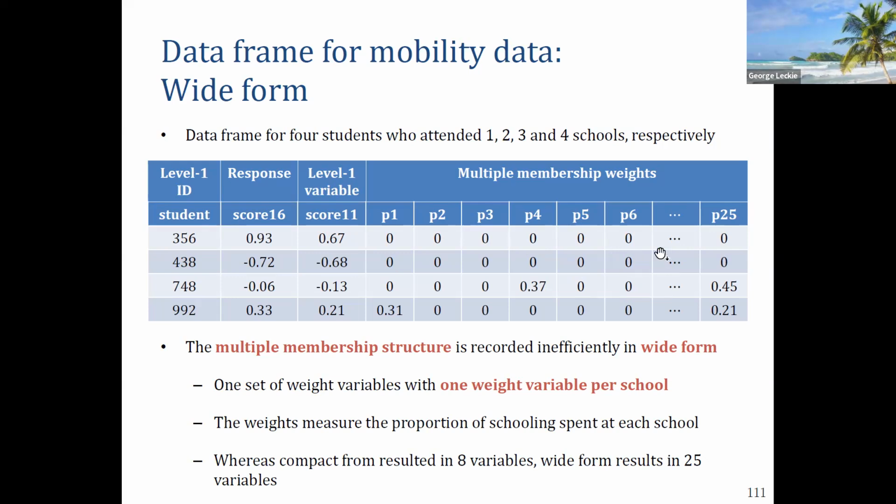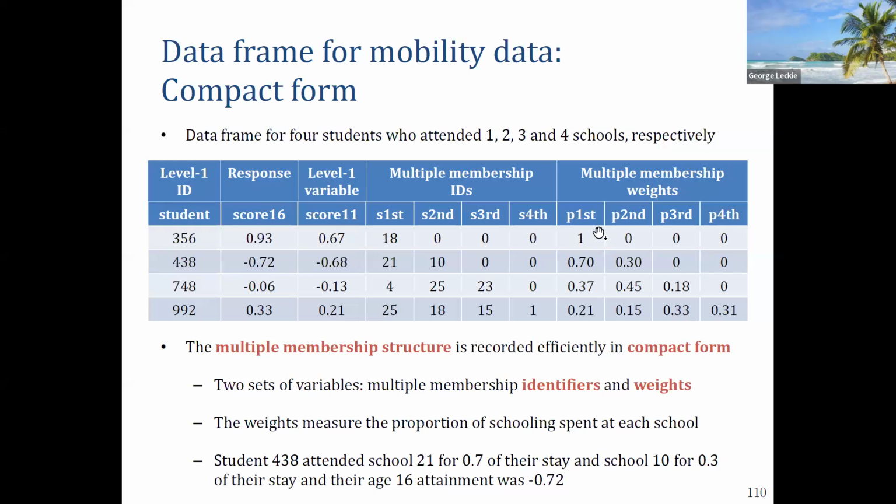I think for Stata and R, we want it in this format. In MLwiN, when I used to teach in MLwiN, it was this format. And in Bayesian models, it would be more this kind of format, which is more efficient.